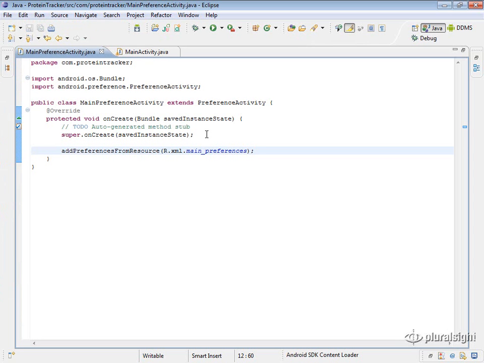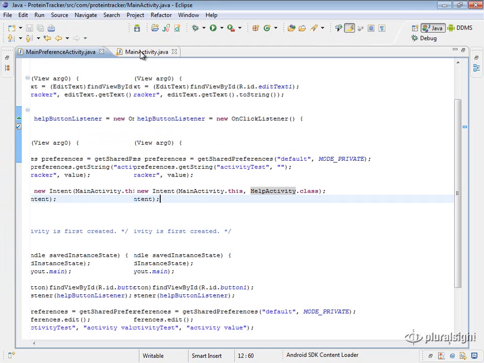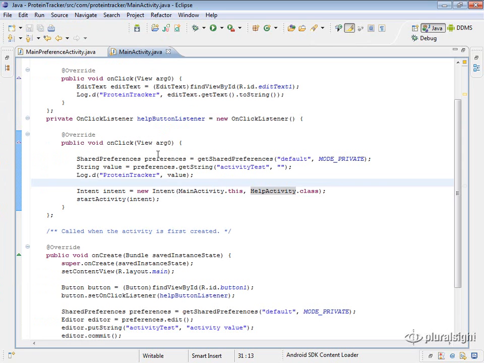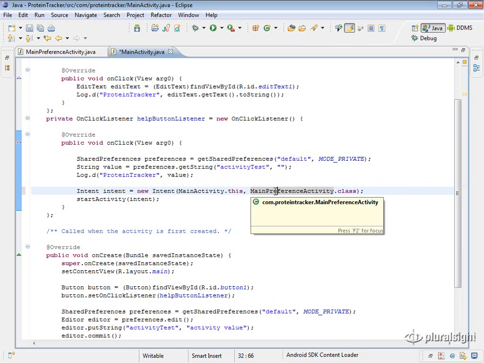Now, we still need to get to this activity, so we're going to kind of cheat here right now. Remember in our main activity that we have this click on the enter button hooked up to the help class. Well, we're going to switch this so that it's now hooked up to the main preference activity. So now when we click that enter button, it's going to take us to that preferences screen, and we'll be able to see our preferences. When we get to one of the later modules, I'm going to show you how to use a menu, and then we'll properly hook this up so that our preferences come off of a menu. But for now, we're just going to do this.